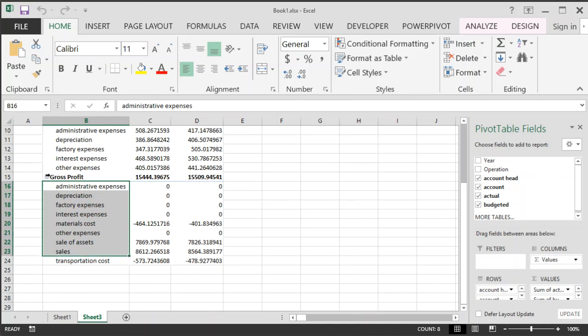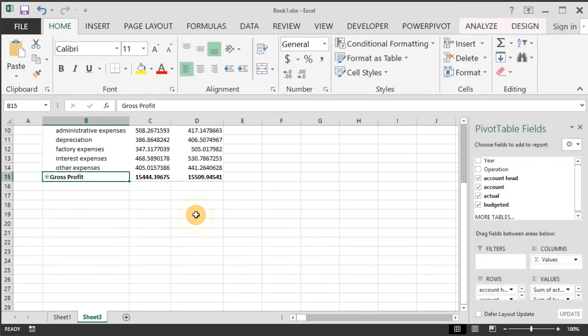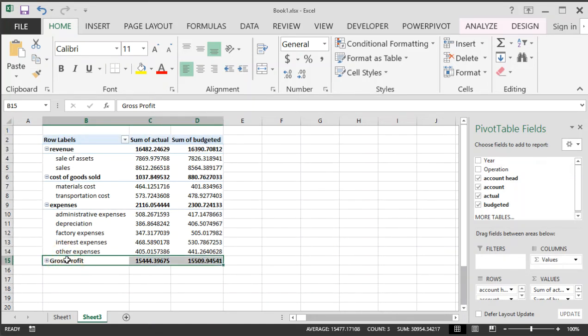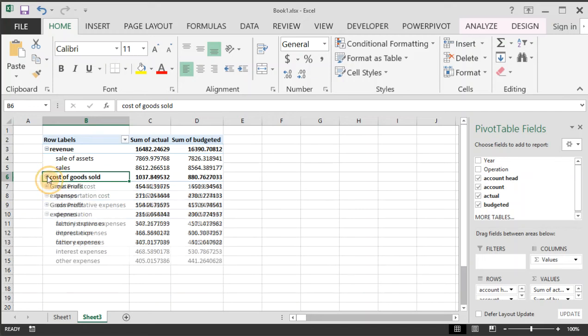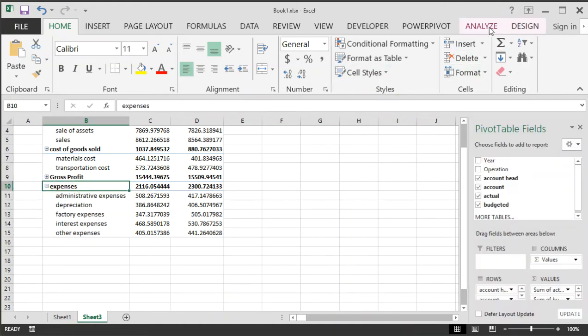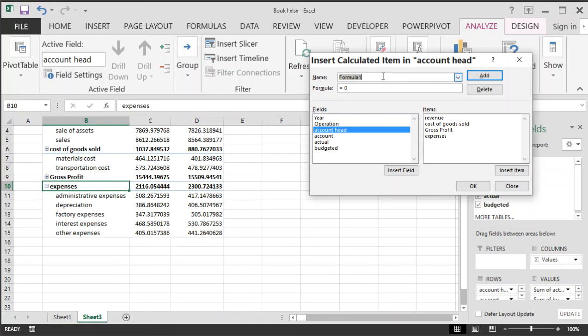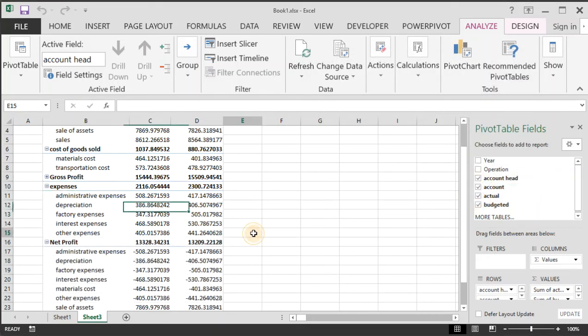It's already expanded, so you can see different subheadings under gross profit. We don't need that, so I'll close that one, select the whole gross profit section and drag it to after the cost of goods sold. So it looks like this, and I need one more thing, which is net profit. I'll go to analyze, follow the same steps, calculated items, and this time it is net profit, and the formula for net profit would be gross profit minus expenses. Double click on expenses to add it over here, and I'll click OK. So we have the net profit section over here.